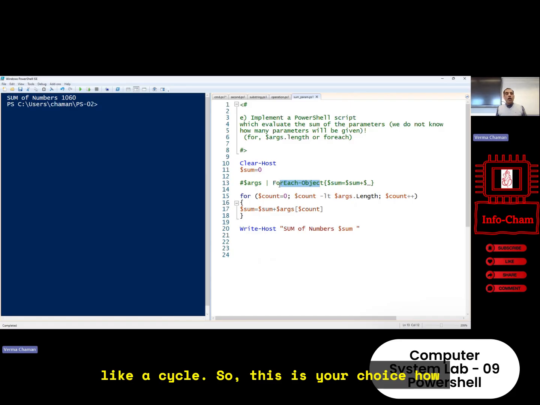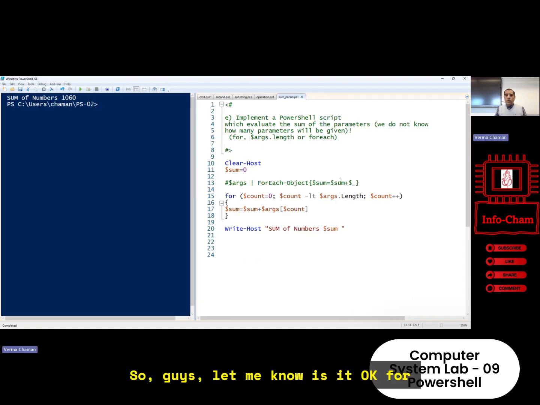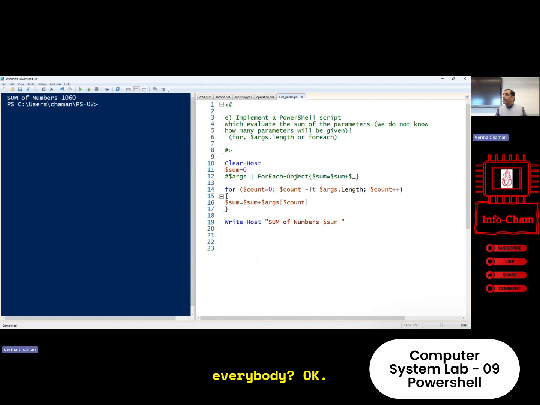So this is your choice how to do it. You see how the structure is changed. We can see the result is the same, but we changed the structure. So this is your choice how you can do that. So guys, let me know, is it okay for everybody?